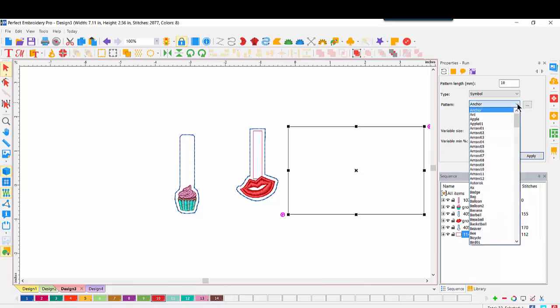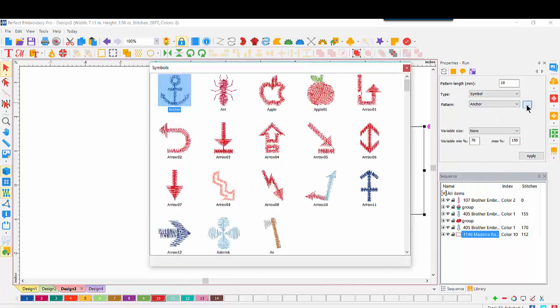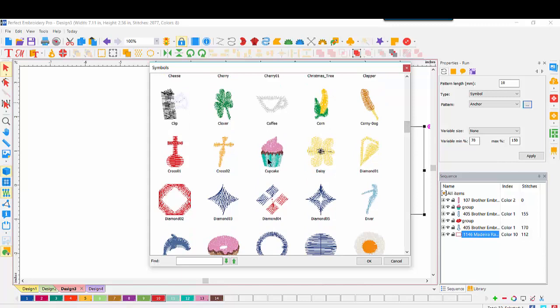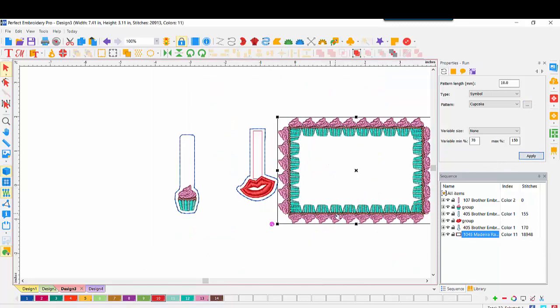I could use the drop down if I knew the name of the symbol that I wanted, or I could use the ellipse button to bring me into the catalog, and just for fun, we'll go get that cupcake again. Apply it, and you can see that it gave us the symbol following that run stitch. Now think about this, wouldn't that be a very cute frame for a label or a frame for a monogram? And you could create a little gift tag if you are giving them these charmers for their tools. You could have a match set. The gift would match. What's inside the box matches what's outside the box.